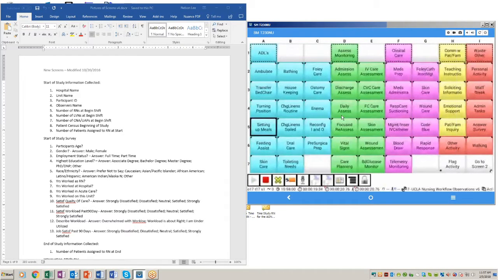Okay, so that's a summary of the tool basically. This is how you're going to use the tool. You're going to basically follow these nurses and record what they're doing when the activity is complete, and you're going to do that for 2 hours. So this data collection will occur for 2 hours. All right.